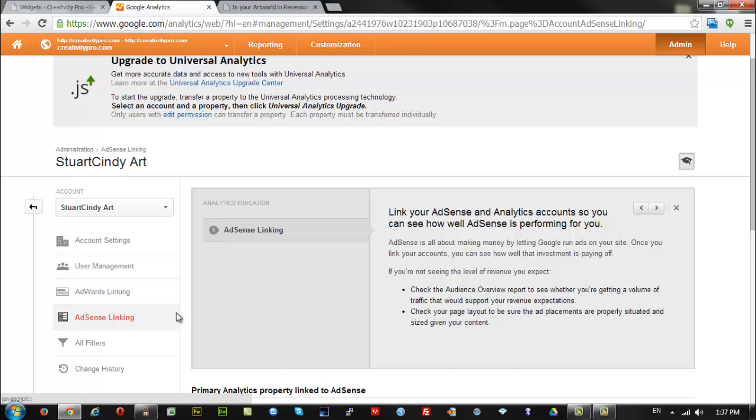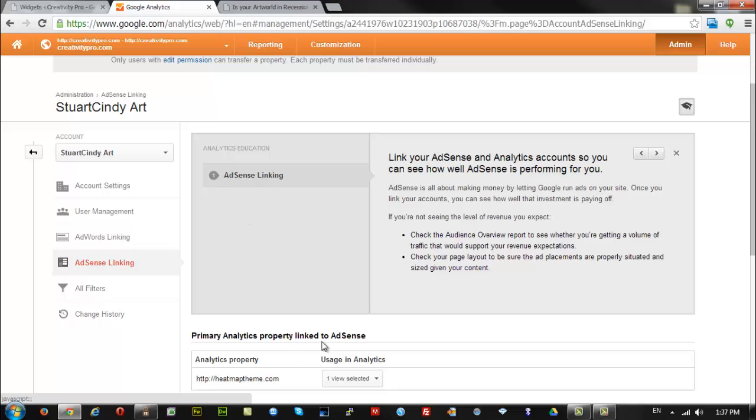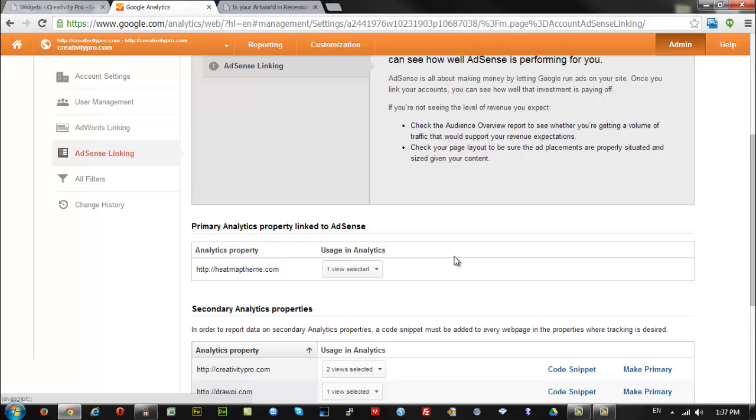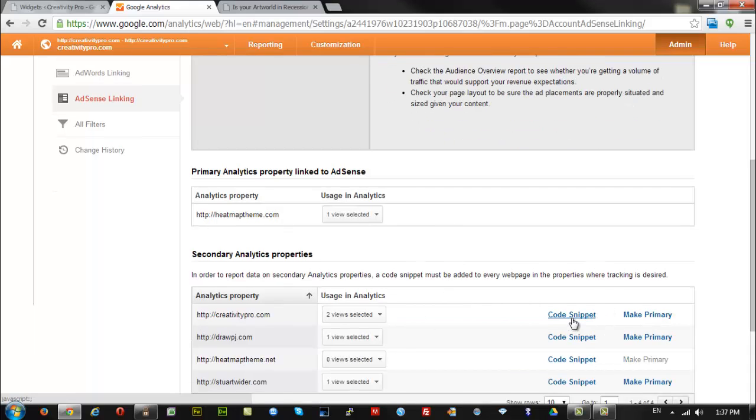So if I just go into AdSense linking, you can just go through the instructions for how to link your account. But another important thing to note is that in order to link your site to Analytics for AdSense, you'll need a code snippet. Now, apparently you don't need the code snippet for your primary property on your analytics. Like I've got heatmaptheme.com as my primary property, and I don't need a code snippet for that. But for Creativity Pro, the test site, I do.